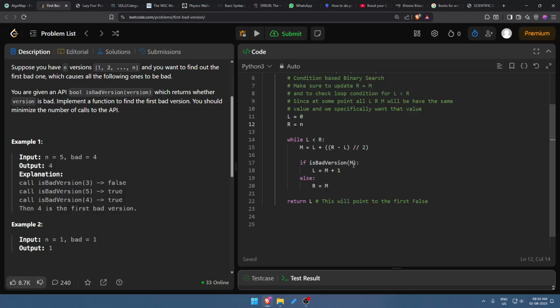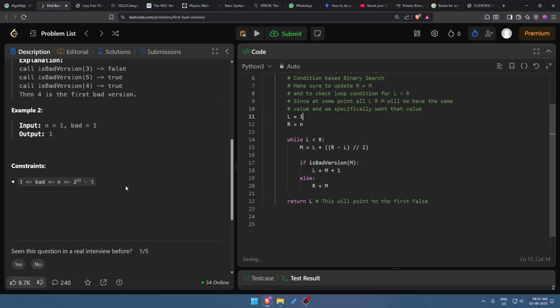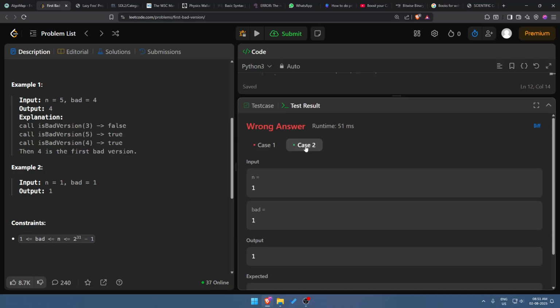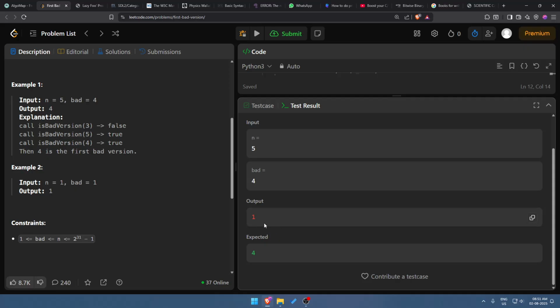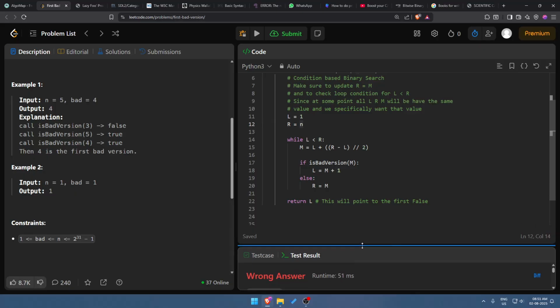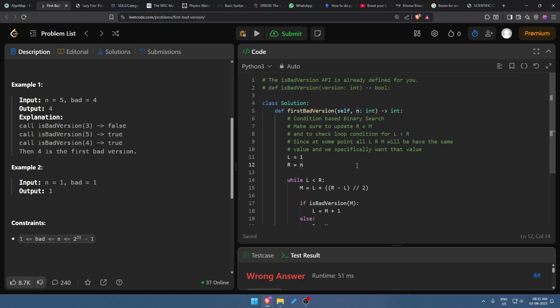Okay, if I'm searching for 1 to n. Alright, so I'm searching for 1 to n. Okay, bad is 4. Okay, so is bad version.